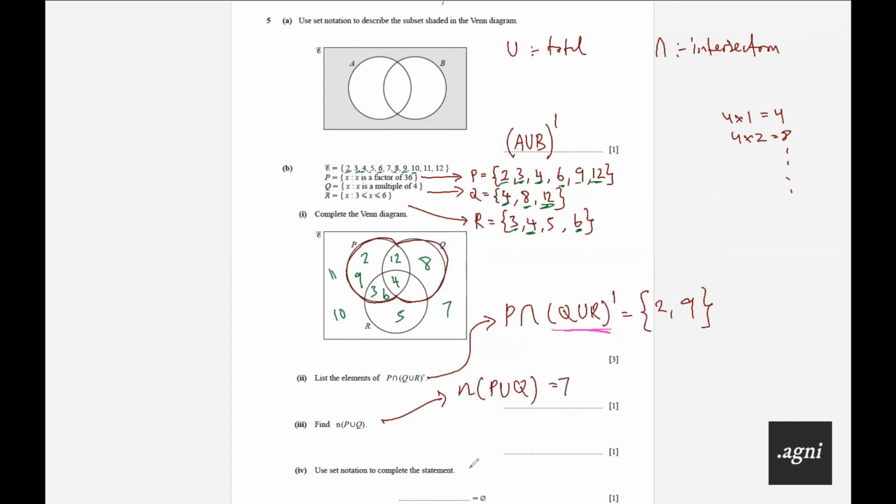Roman number 4. Use set notation to complete the statement. Something is empty. So this is the symbol we use, null set. This is null set, we say, or empty, right? It's 0 elements should be there. So what is the region you see being empty? This region, right?